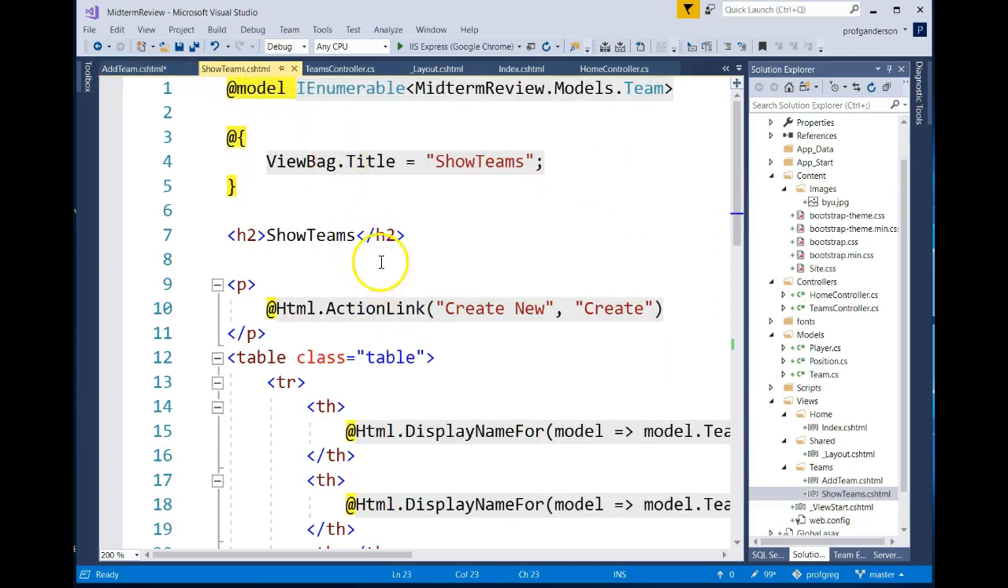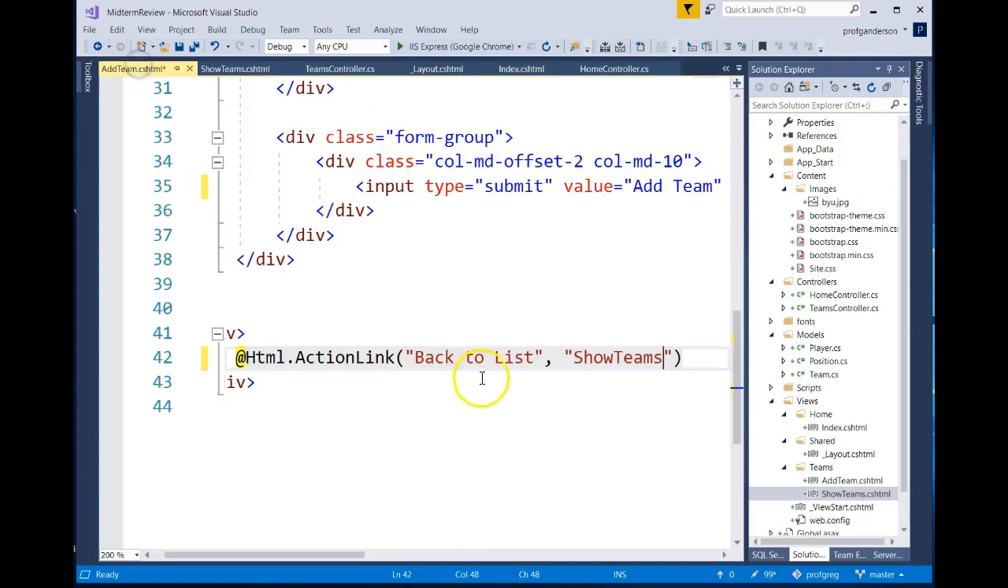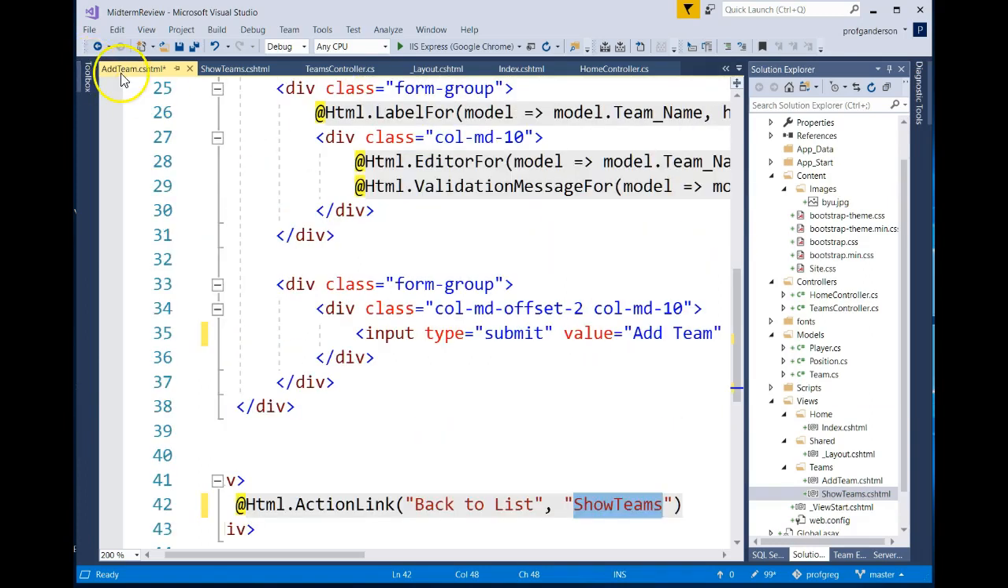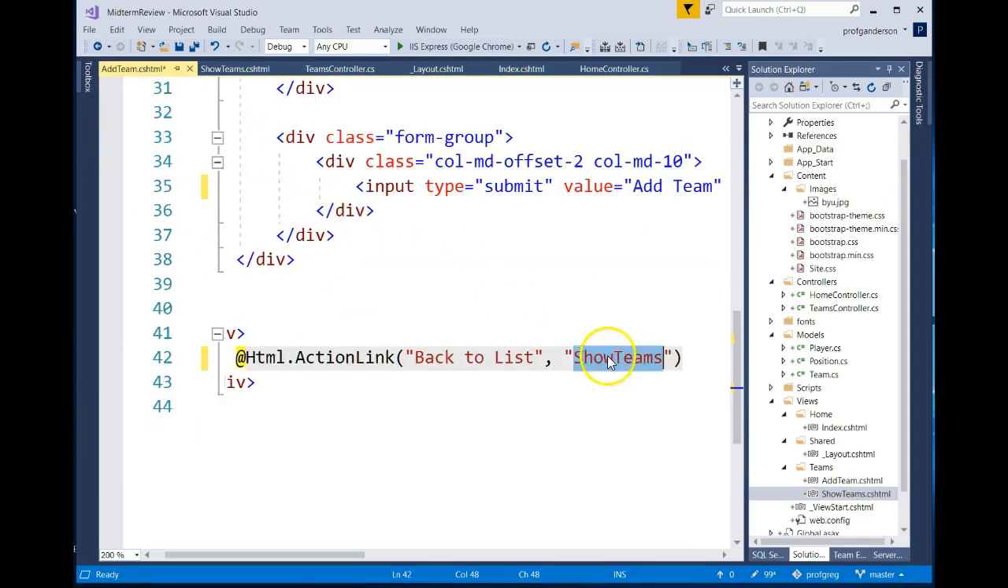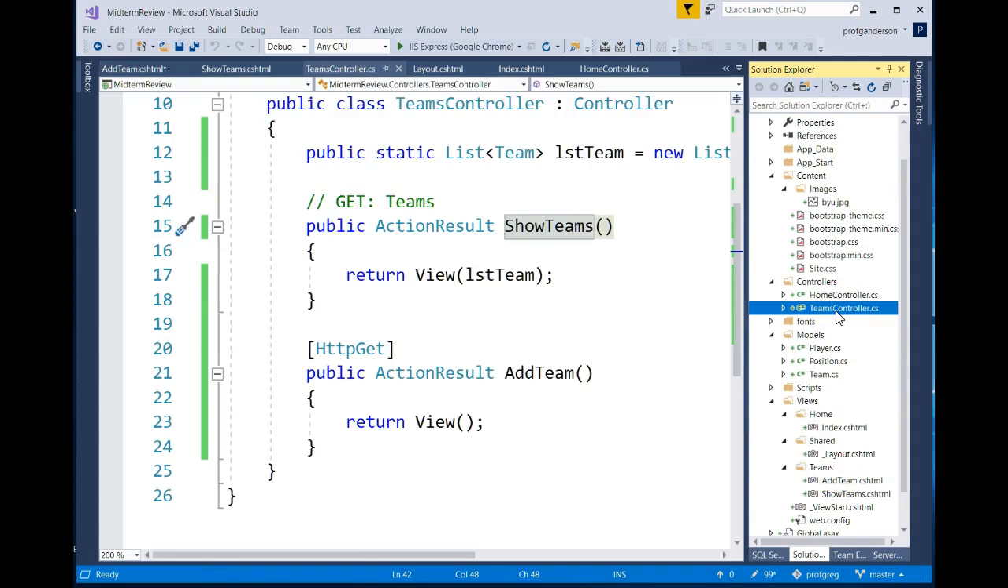That's the controller, right? Here's our controller right here. Show teams, and there's the method show teams. So instead of sending it back to the index method, we want to send it to the show teams method. And it will automatically go to the teams controller because that's the controller we're currently working with. Here's the add team view that we're working with right now, right? It's in the teams folder in the views folder. Since it's in the teams folder, it knows to work with the teams controller.